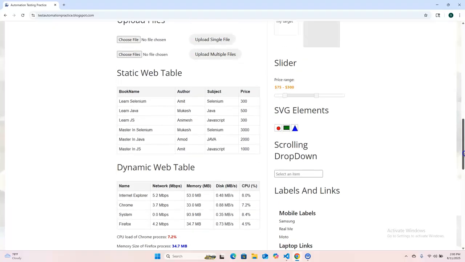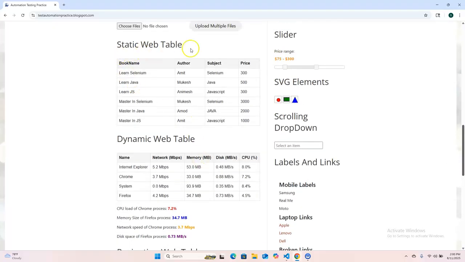You are able to see that there are two tables: static web table and dynamic web table. I'm going to test the static web table. There are rows and columns. Here are the columns: book name, author, subject, and price, and these are the rows. So there are 4 columns and 1, 2, 3, 4, 5, 6, 7 rows. I want to test how many rows and columns are in this table.